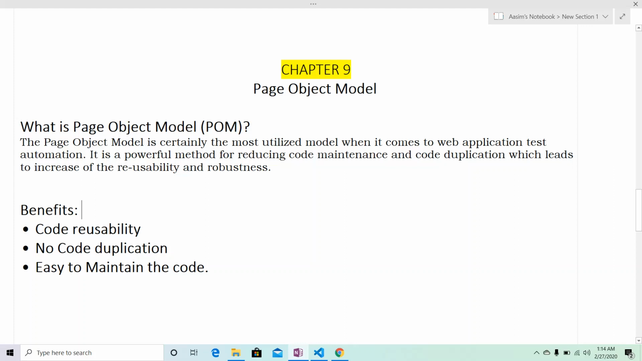Hello everyone, my name is Asim Anwar and this is chapter 9 of our Protractor automation series. In this chapter we will be talking about page object model.